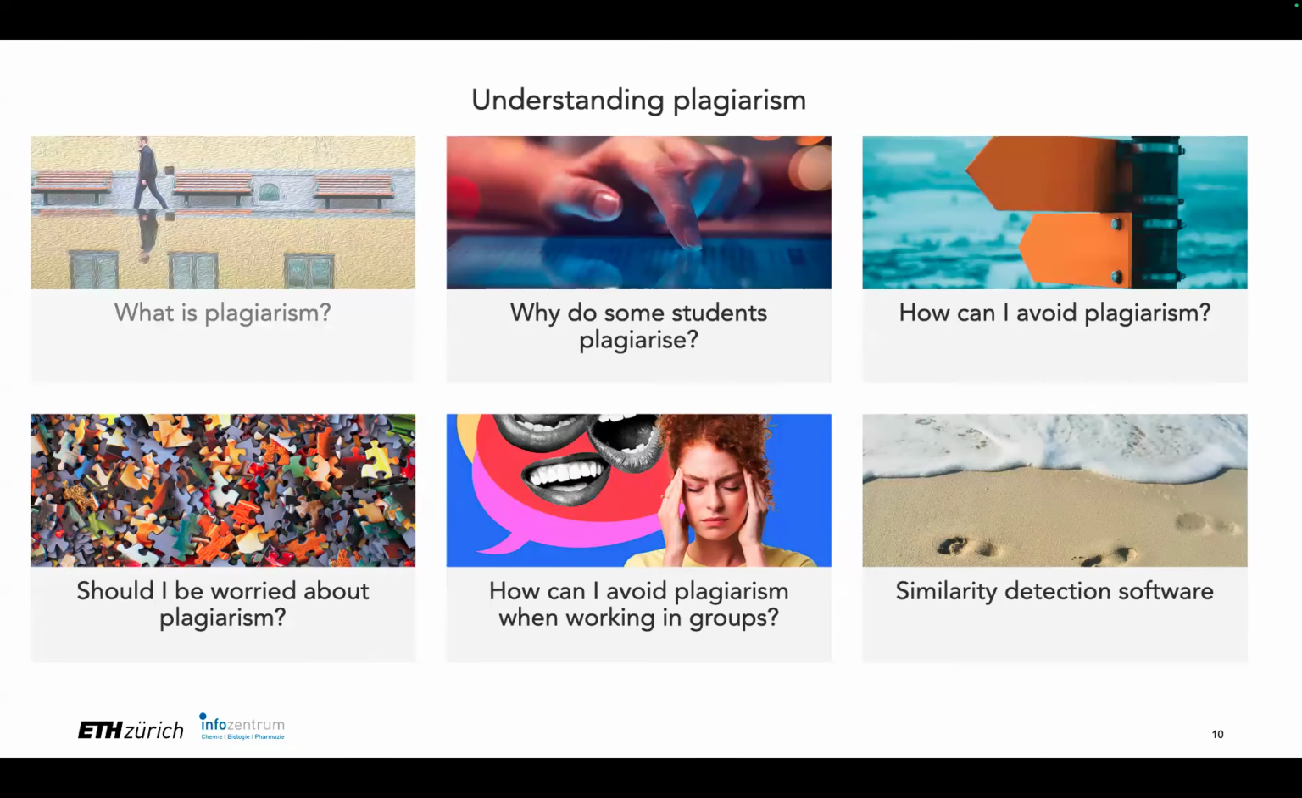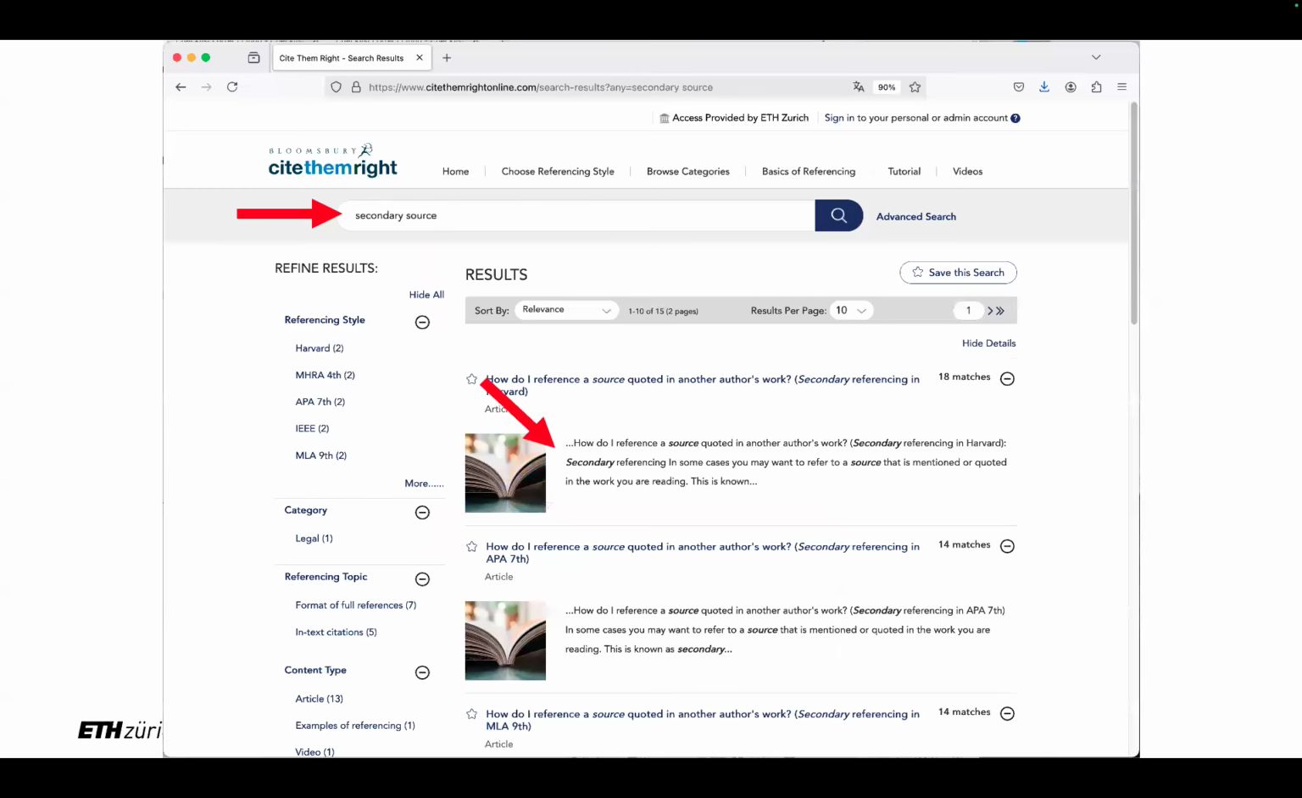There are many different small articles on plagiarism: what is plagiarism, why do some students plagiarize, and how can I avoid it? Some articles are on similarity detection software. And if you have a specific question on a term about referencing, like what is a secondary source, you can directly search for it in the search bar, and this directs you directly to the article.